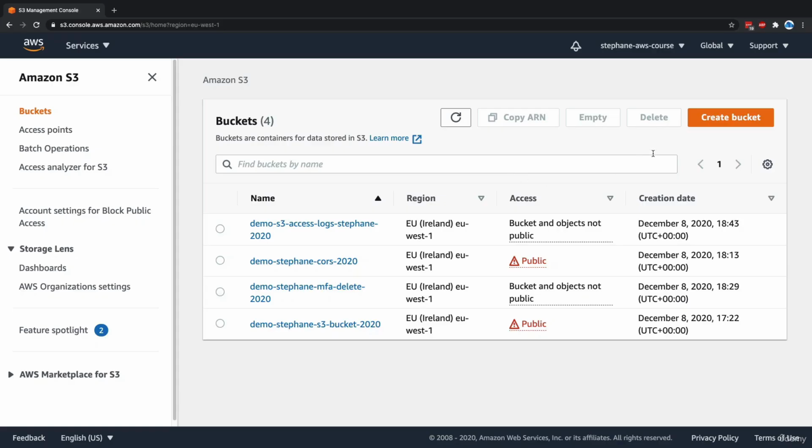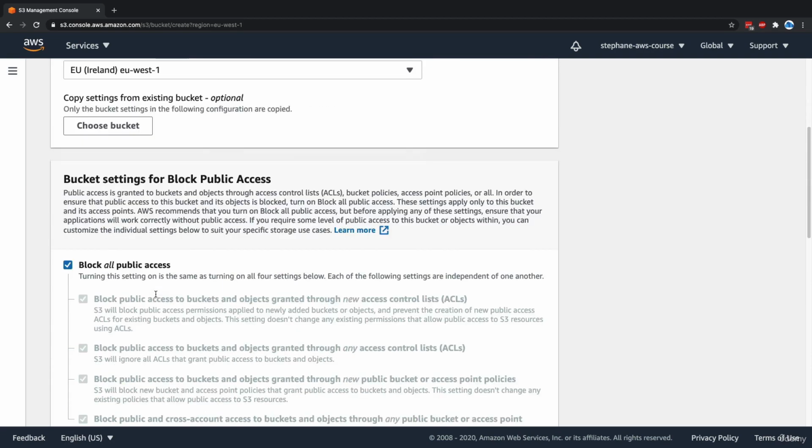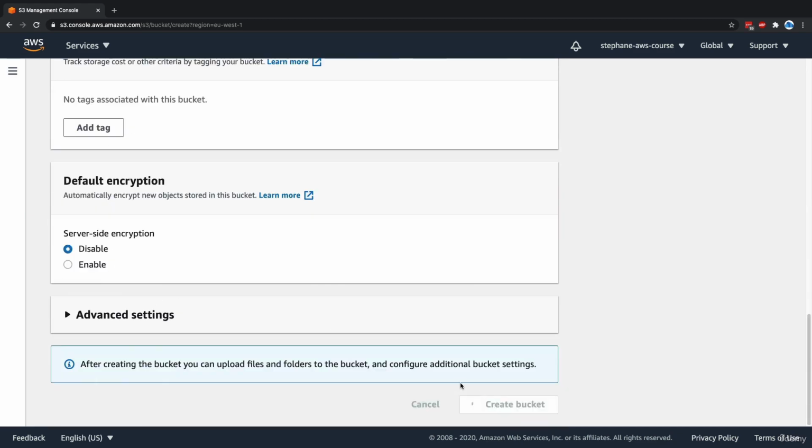Okay, so let's have a play with S3 replication. So I'm going to create a first bucket, demo Stéphane origin 2020 in EU West 1. And I'm going to enable bucket versioning because for replication, you need to enable bucket versioning on both the source and the target buckets. So I will create this bucket.